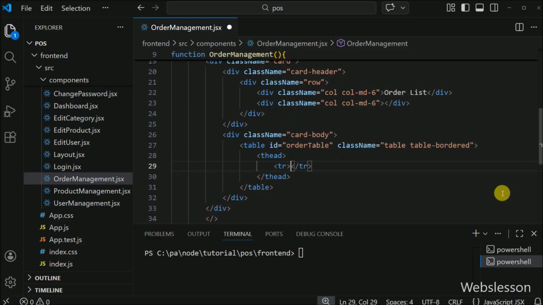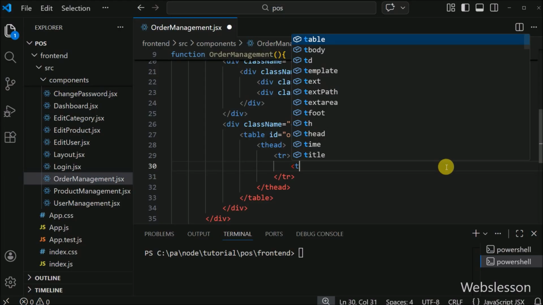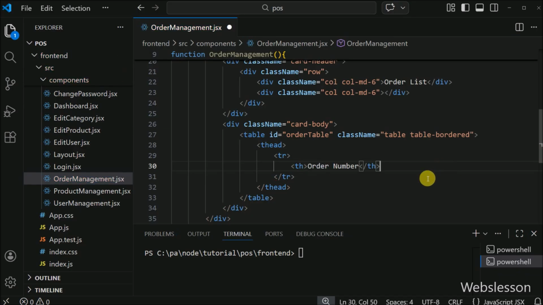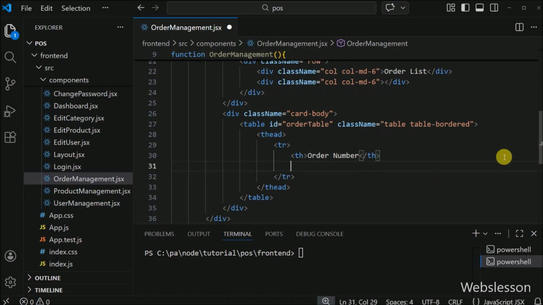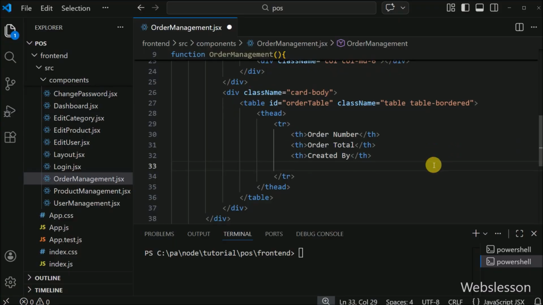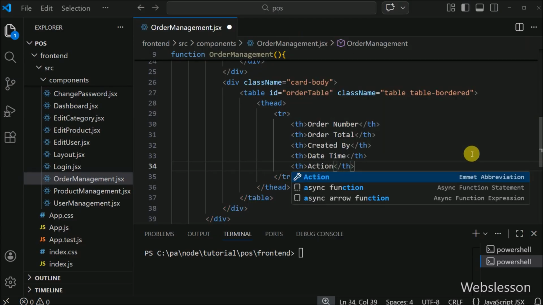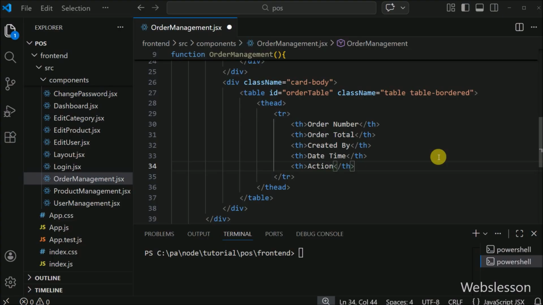Next we have to write a table row for headers, thus here, we have started listing the columns that matter most for order tracking. Under this row, we have created one table header tag for displaying order number column data. After this, we have created a second table head tag for displaying order total column data. Below this, we have created a third table head tag for displaying order created by column data. Next, for displaying order created date time column data, we have created a new table head tag. And for displaying action buttons like view, edit or delete, here we have created one more table head tag.